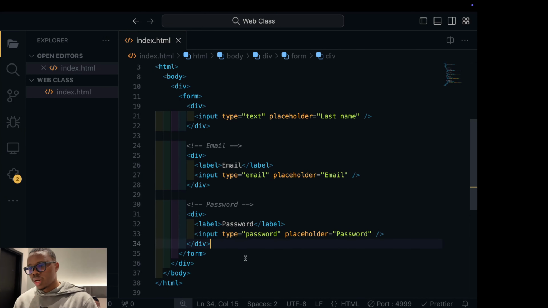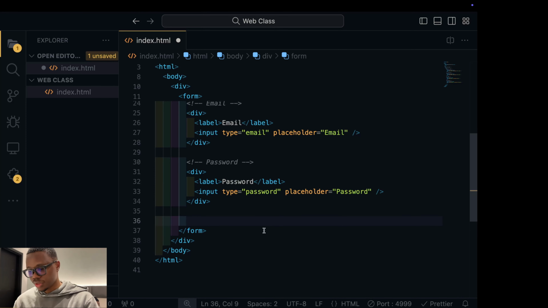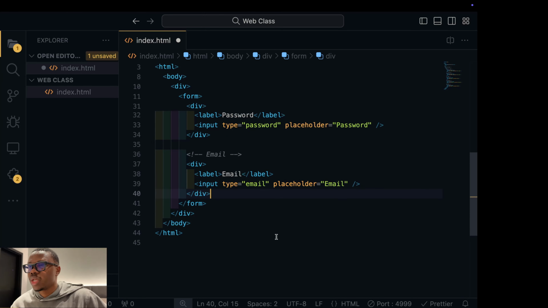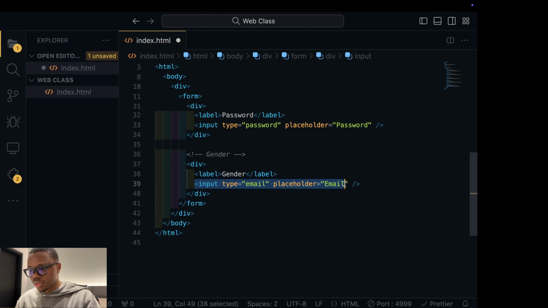And that's our password. I'm going to introduce a new input field. So we talked about, I think we said we're going to add gender, right? Gender. That's going to be a radio button. You cannot have two genders at once. You have to have one gender. So the gender here is not going to be an input, it's going to be a radio button, right?